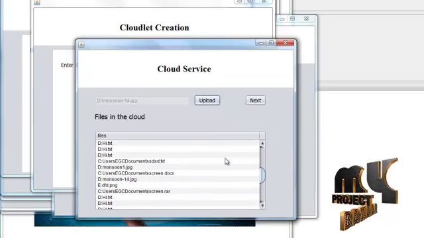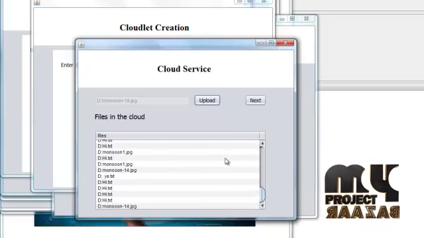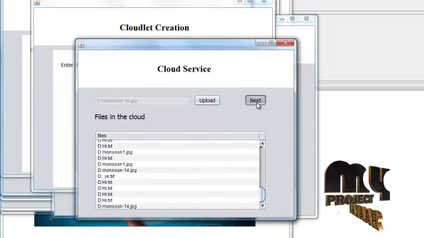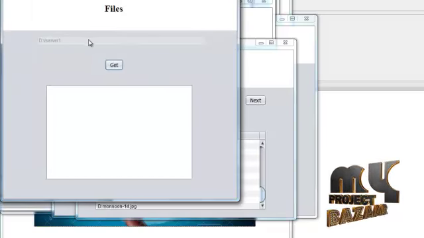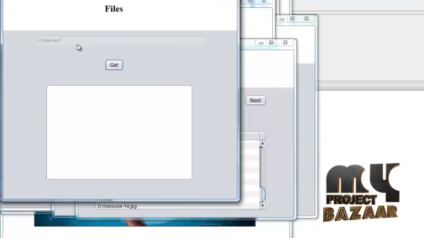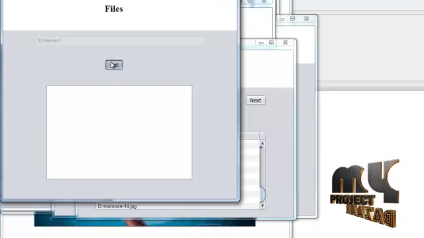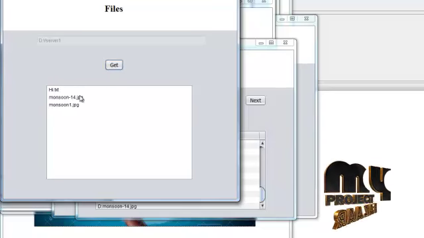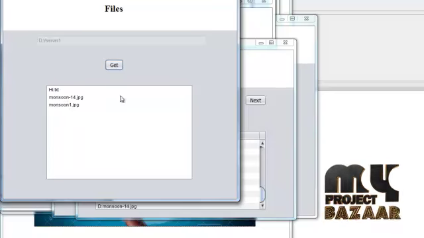Here we can see the list of files which have been uploaded recently. Next, since I have selected server number 1, I can see what files have been stored in server number 1 till now. These are the files I have stored in server number 1.